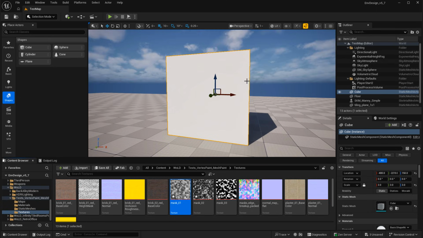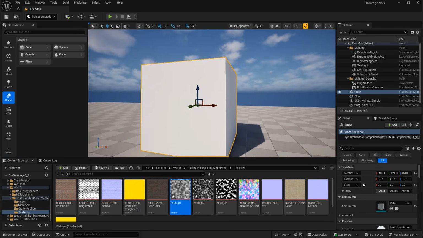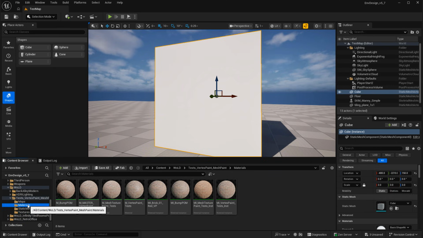I also have a cube. This was taken from shapes. I dragged this cube shape into the level so I can apply a material on top and we can see the result. I'm going to go to materials folder and create a test material.